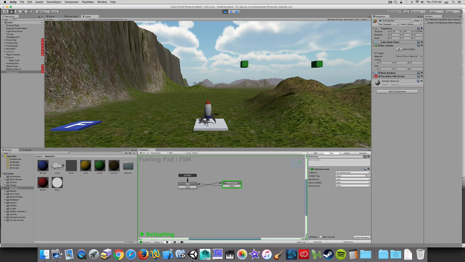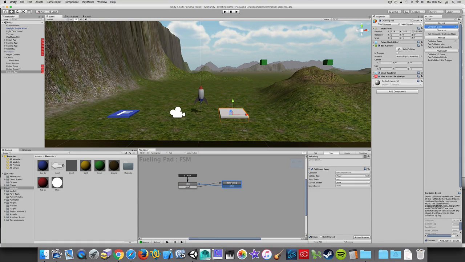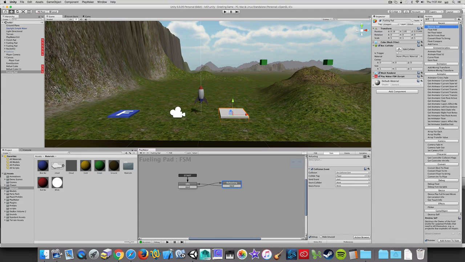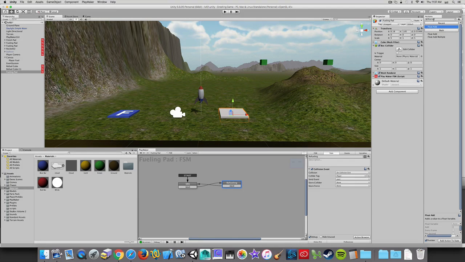Okay, so once we have that worked out, all we have to do is on the refueling state, we want to increase our player fuel value. So we'll just do the same thing we've been doing. We'll do a float add. See a pattern here? We'll do a float add, global player fuel, and we're going to add at a rate. Let's add 10, positive 10, every frame per second.